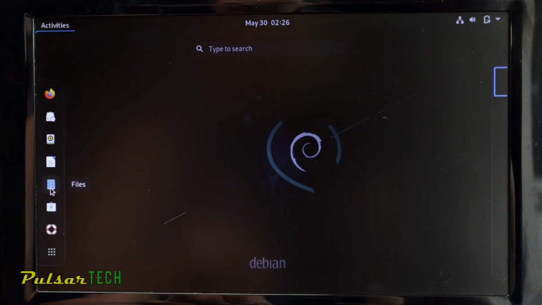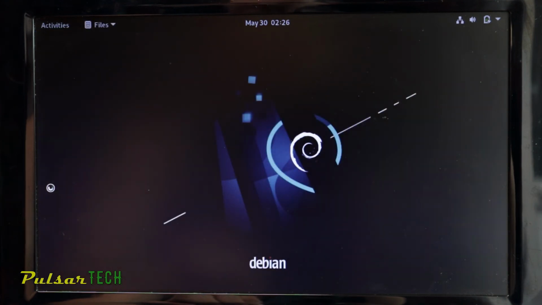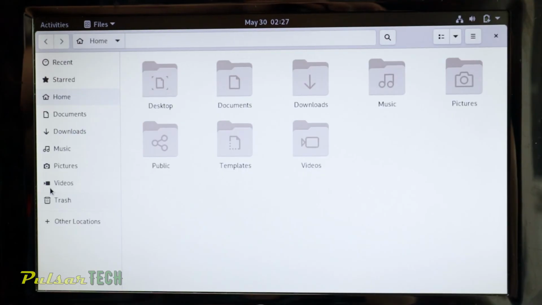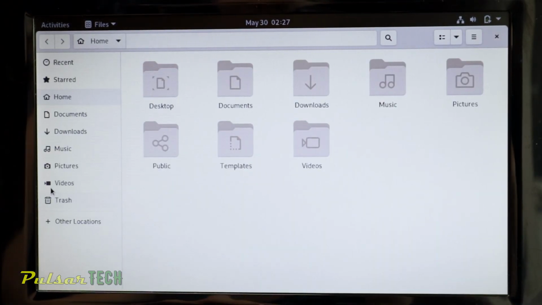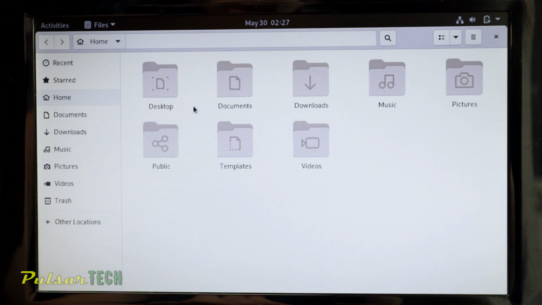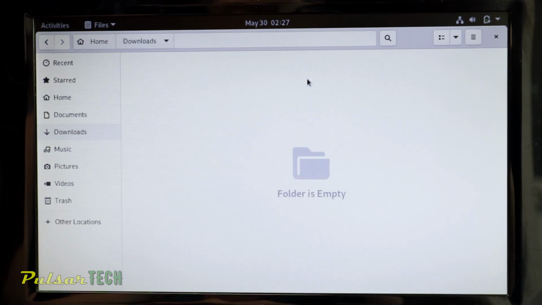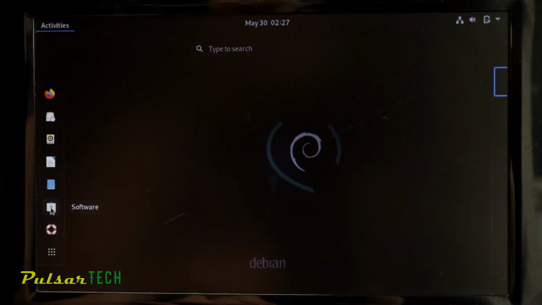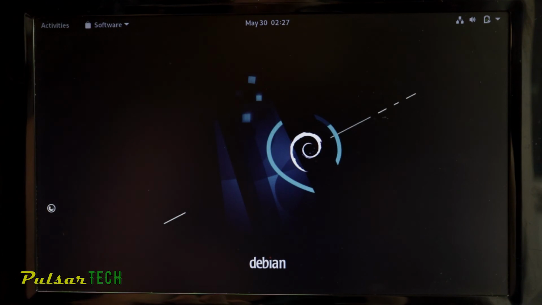Let's have a look at Files. See how it looks. See, my computer is a bit slow. It might work faster on yours. So as you can see, it is pretty good. It shows you the desktop, documents, downloads, music, pictures, public, templates, videos. So pretty straightforward. Let's close it. Let's open up the software and see what we got pre-installed on this version.